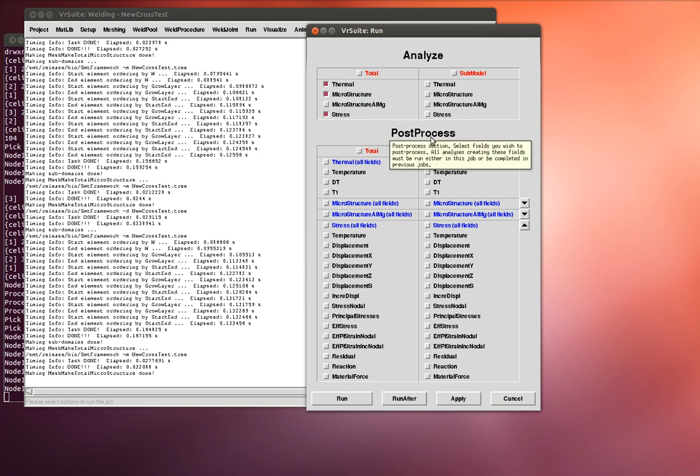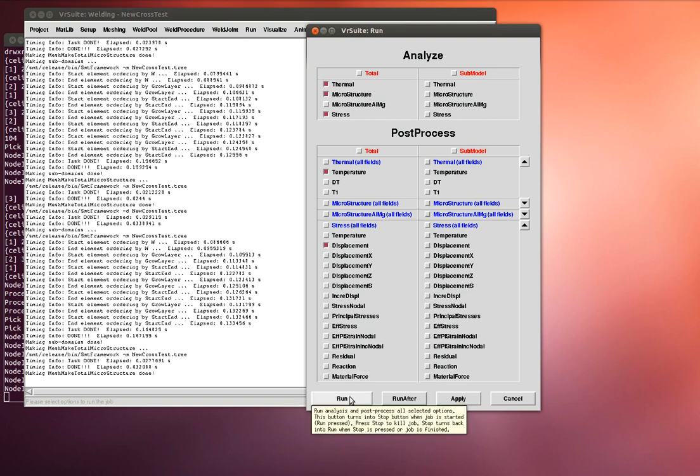Below here we have a number of things that can be post-processed. For the thermal, we want to post-process temperature. I'm not really looking to see microstructure here, but it is used to help with the stress analysis. So right now we'll just look at temperature and displacements. So we set all the things we want to do there and click the run button.